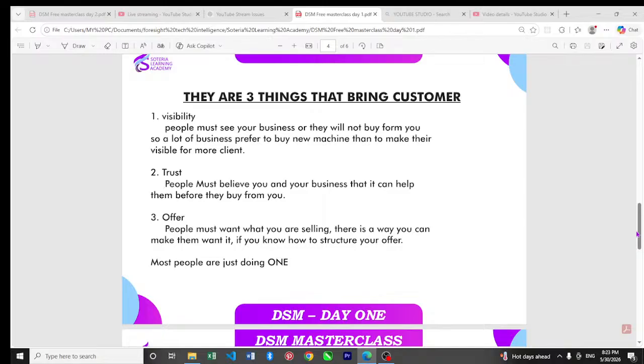There's a way you can make them want it. So you must actually pass an offer. That offer is what is going to glue them to want what you are selling. So if you don't have a structured offer, you cannot actually know that. So all these things we are going to be teaching in DSM mentorship training. Really important. This is just the one.